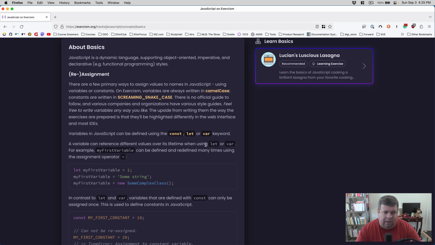JavaScript is a dynamic language supporting object-oriented, imperative, and declarative, i.e., e.g., functional programming styles. Reassignment. There are a few primary ways to assign values to names in JavaScript using variables or constants. On Exercism, variables are always written in camel case. Constants are written in screaming snake case. There is no official guide to follow, and various companies and organizations have various style guides. Feel free to write variables any way you like.